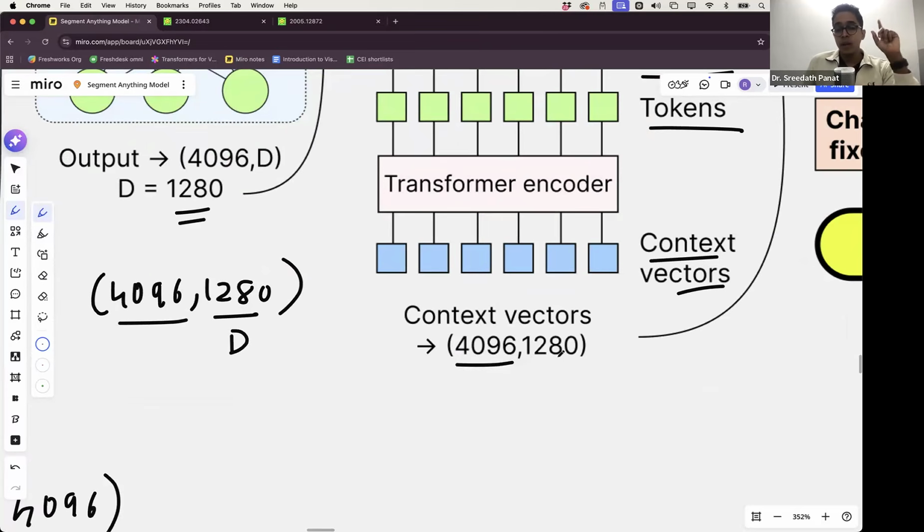4096, because 1280, please note, is the dimensionality of the embedding space. 4096 is the number of tokens. Why? Because the resolution was 1024 by 1024 and each patch was 16 by 16. So 1024 divided by 16 is 64, and 64 multiplied by 64 is 4096. That is the total number of tokens, the total number of context vectors.